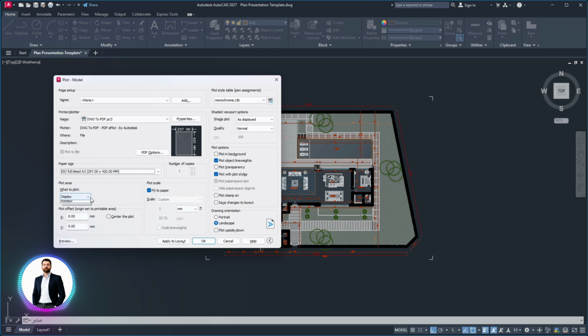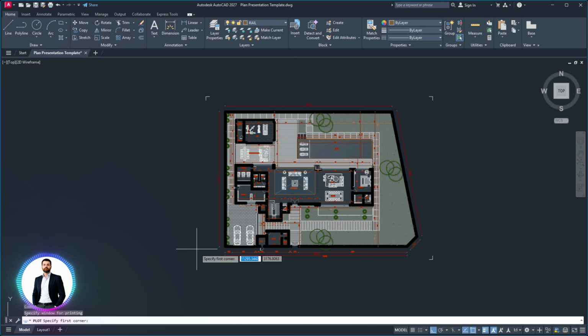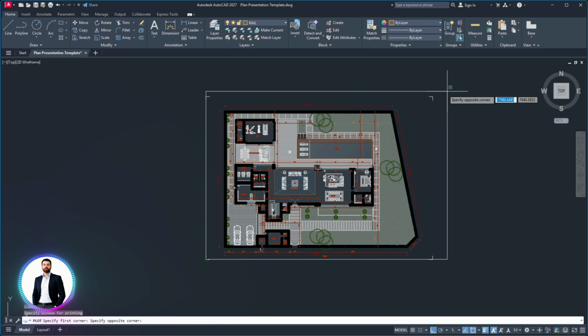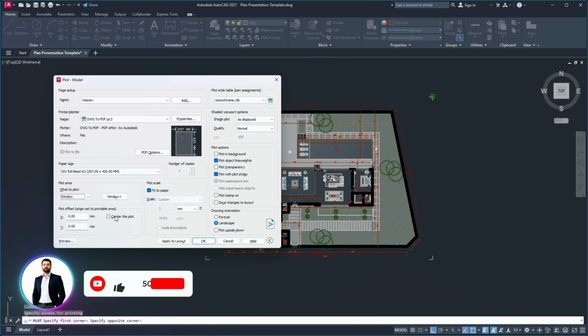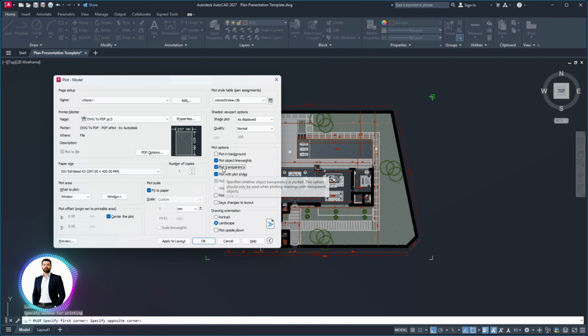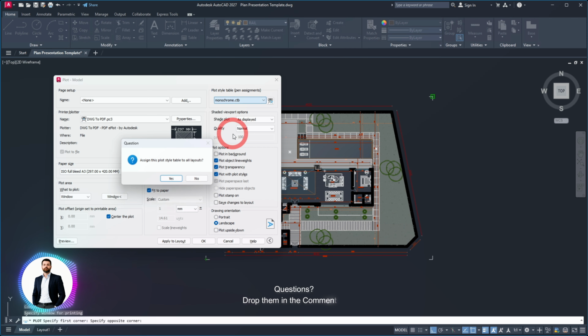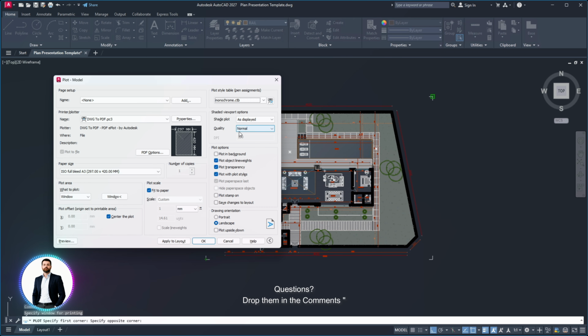In what to plot, we will choose Window, as we will lose the scale of the paper anyway with AI floor plan rendering. Enable plot transparency. And for the plot style, choose monochrome. These settings create a clean PDF that AI can understand much more accurately.